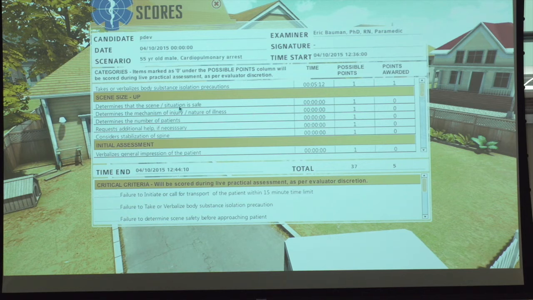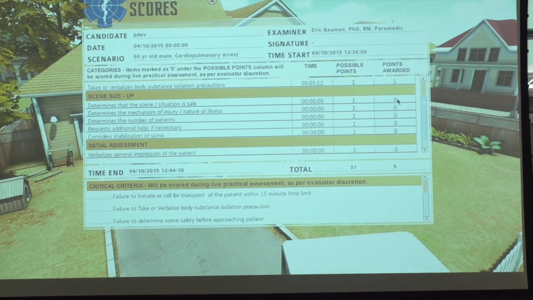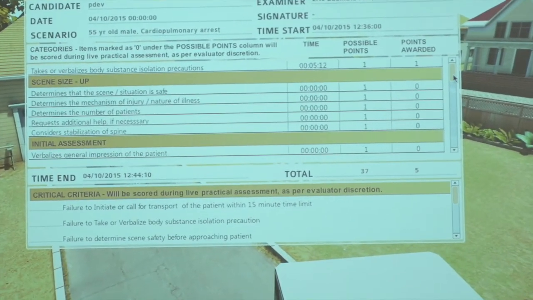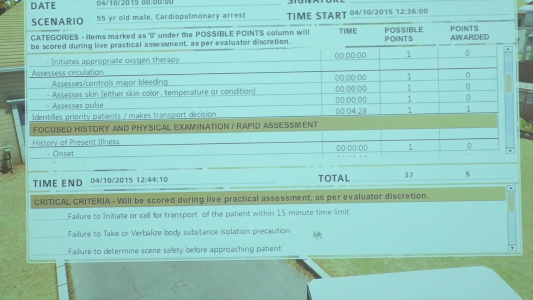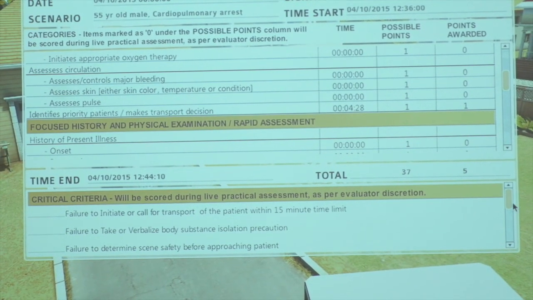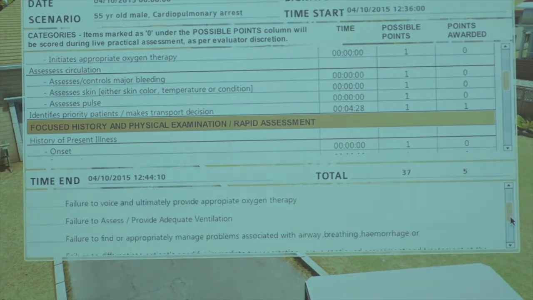So for example, scene size up, is the situation safe? I got a 0 because I made a mistake, and so on. And there are certain things you simply cannot score on a computer, and those are scored by a facilitator who's observing.